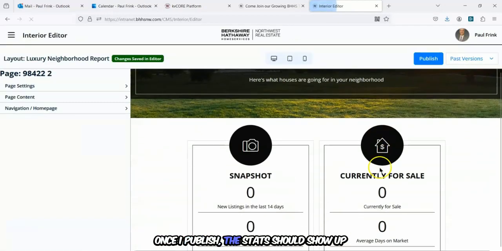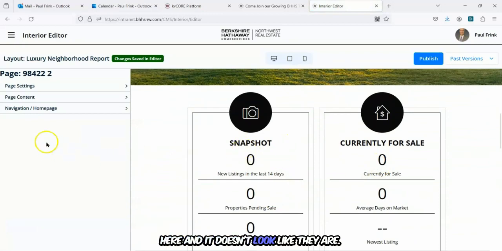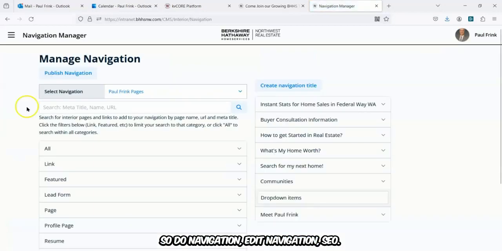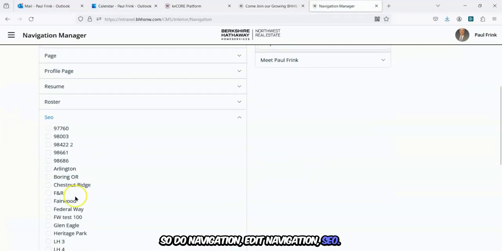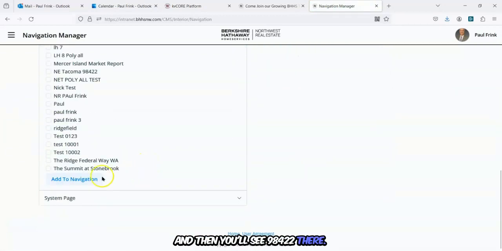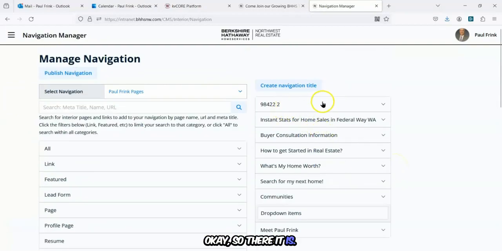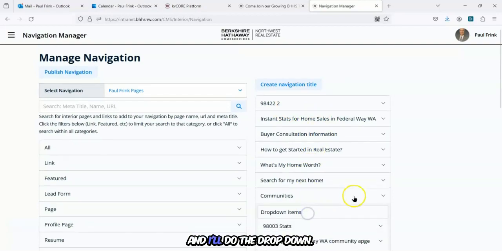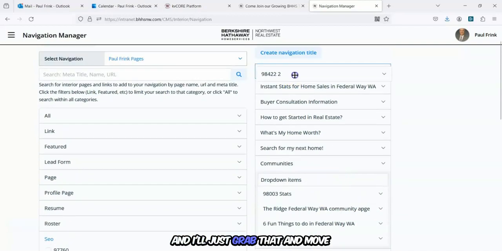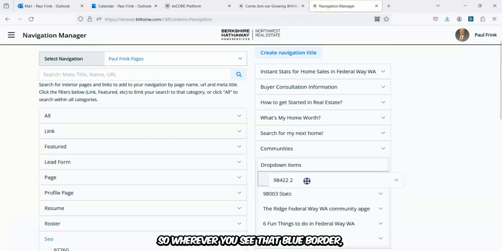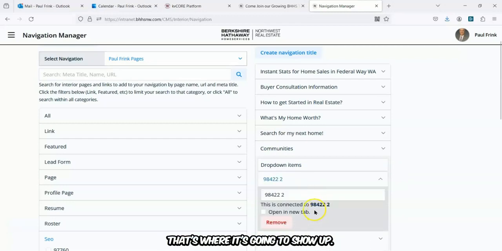Once I publish, the stats should show up here, but it doesn't look like they are. So you're going to have to go in and check it. So do navigation, edit navigation, SEO, and then you'll see 98422 there. Add to navigation. Okay, so there it is. Now I'm going to do communities, and I'll do the drop down, and I'll just grab that and move it down to the drop down. So wherever you see that blue border, that's where it's going to show up. And then I always click open in new page.